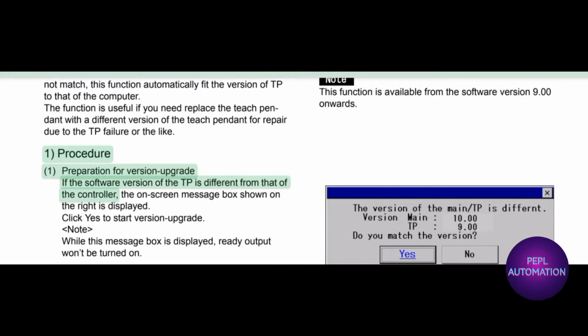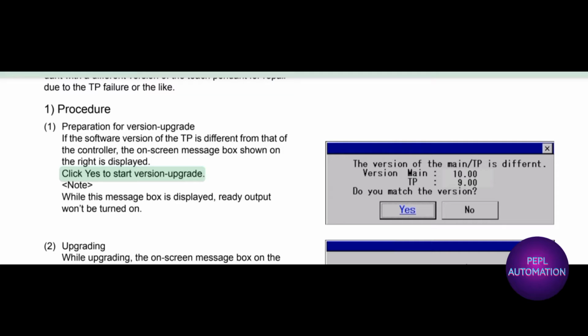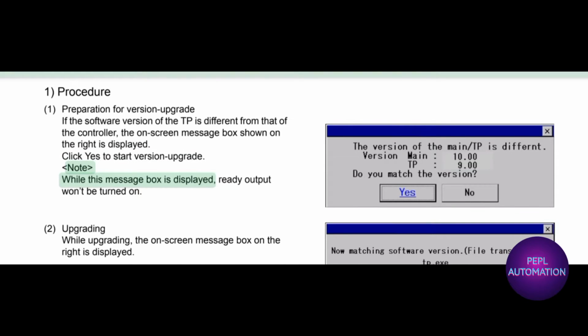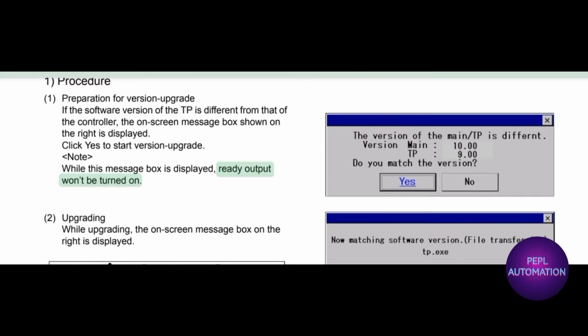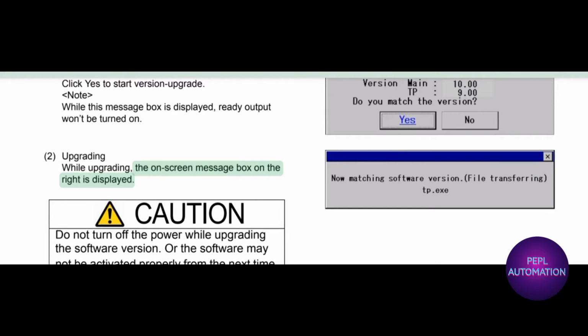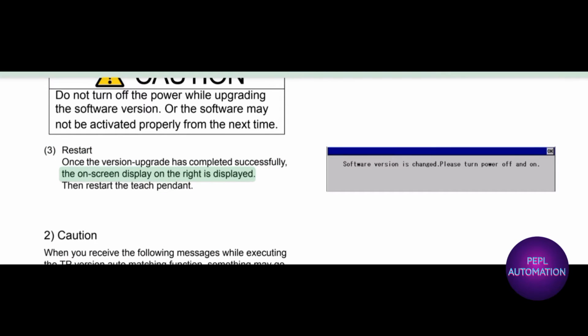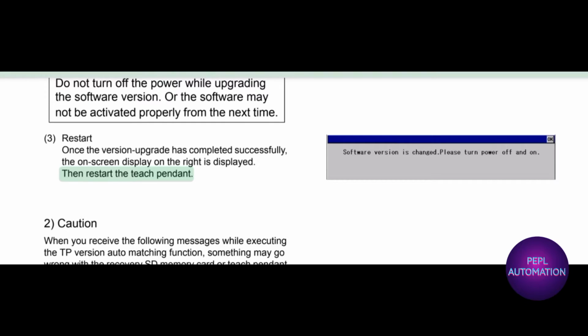1. Procedure. 1. Preparation for version upgrade. If the software version of the TP is different from that of the controller, the on-screen message box shown on the right is displayed. Click Yes to start version upgrade. Note: while this message box is displayed, ready output won't be turned on. 2. Upgrading. While upgrading, the on-screen message box on the right is displayed. 3. Restart. Once the version upgrade has completed successfully, the on-screen display on the right is displayed. Then restart the teach pendant.